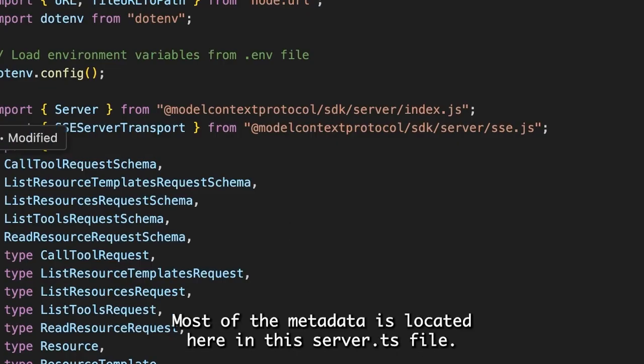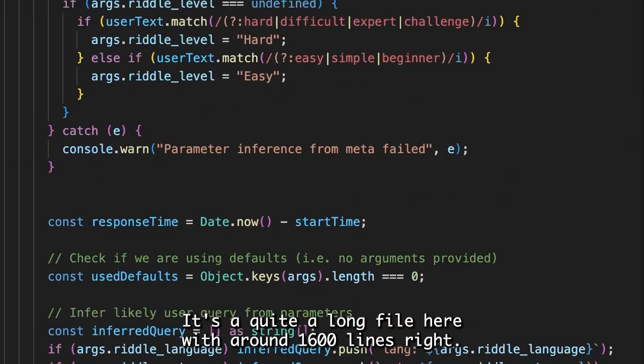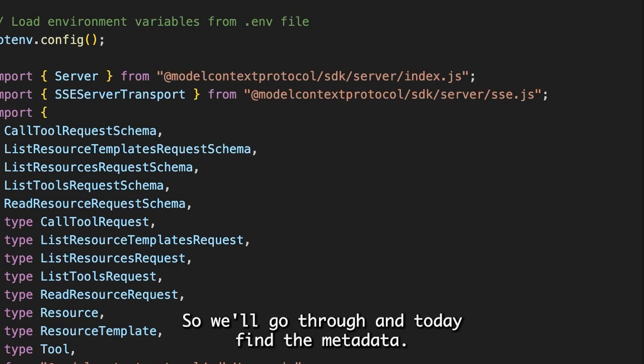Most of the metadata is located here in this server.ts file. It's quite a long file here with around 1,600 lines, right? So it's quite confusing. We'll go through and today find the metadata.